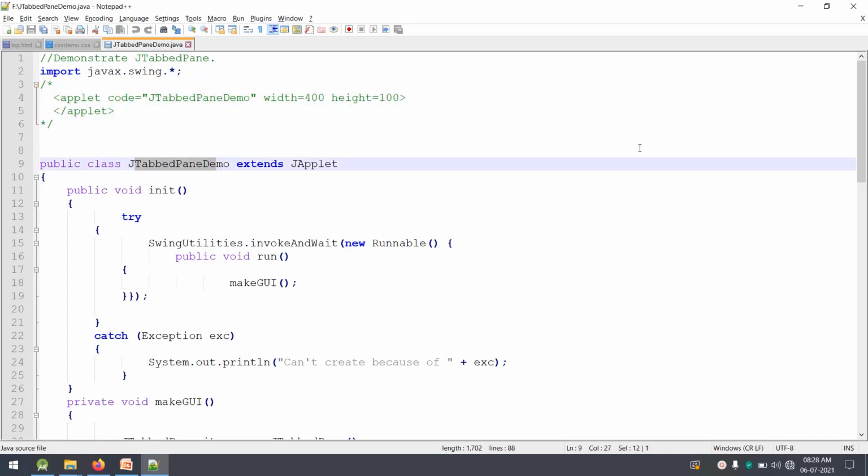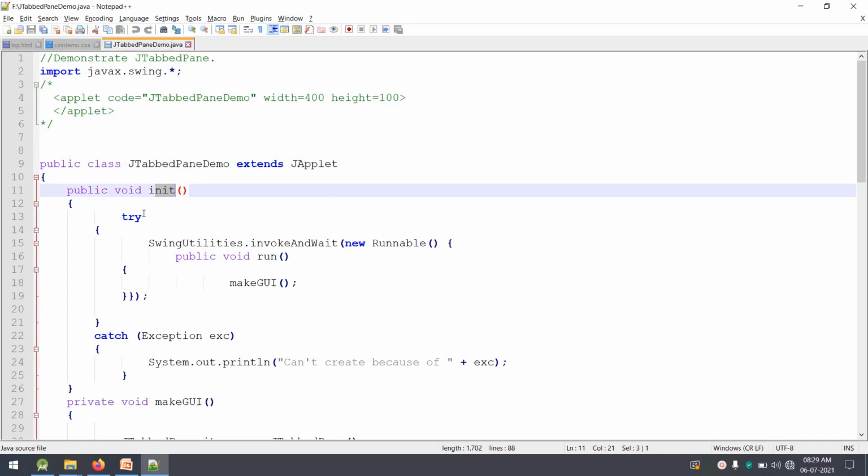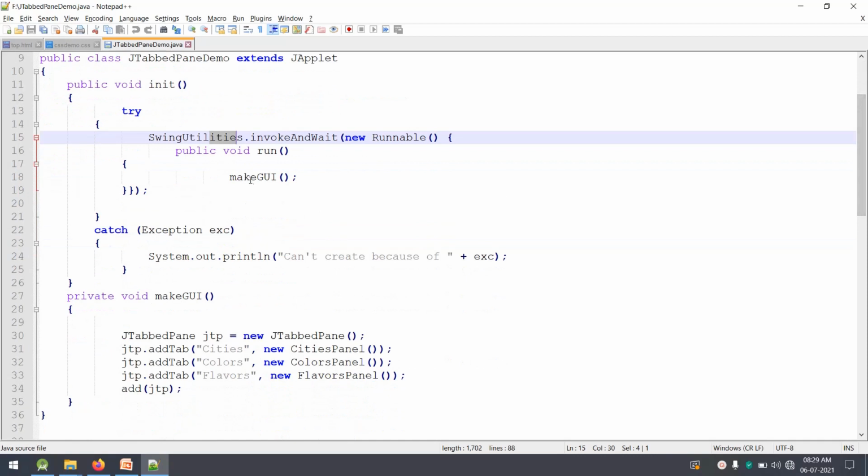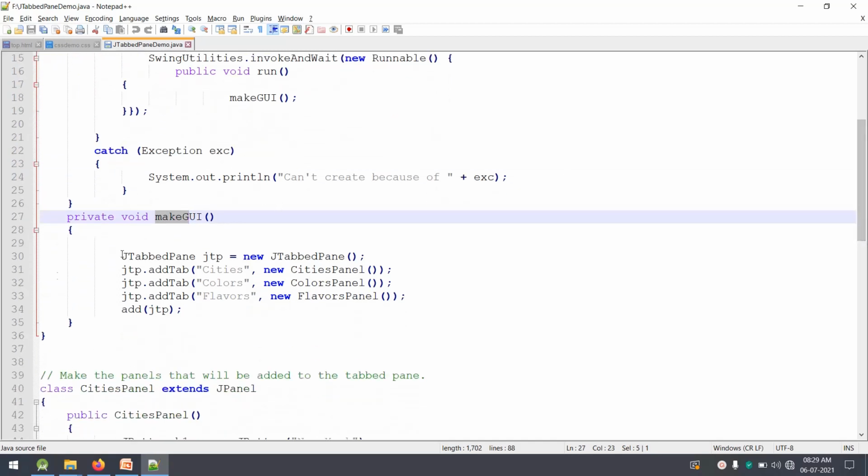Then we have the class, again the init method, which contains SwingUtilities to create the event dispatching thread, and from the event dispatching thread we are creating our GUI. Now in makeGUI, we have followed these steps. First we have created an object of tabbed pane. So how to create an object of tabbed pane? The syntax is similar: JTabbedPane jtp = new JTabbedPane. The object is created.